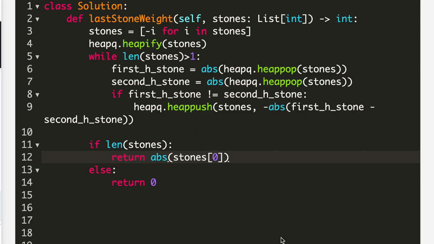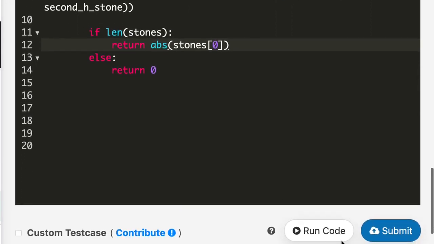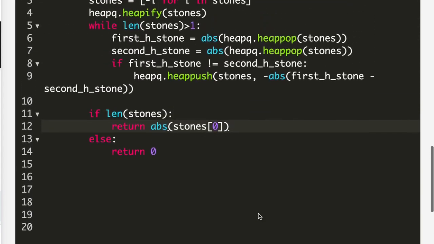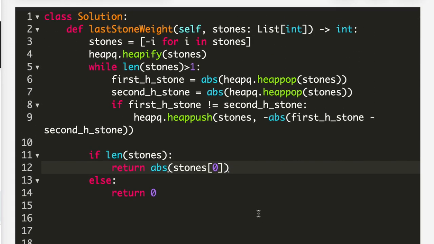So let's check whether it works or not. I have submitted my code and it got accepted. So this was the code using min heap.